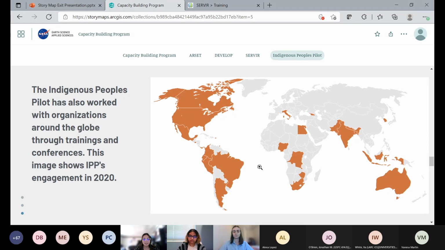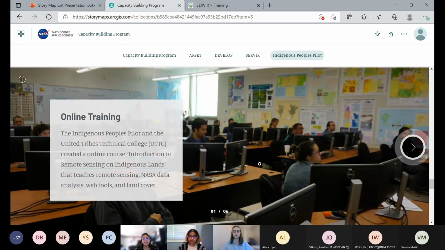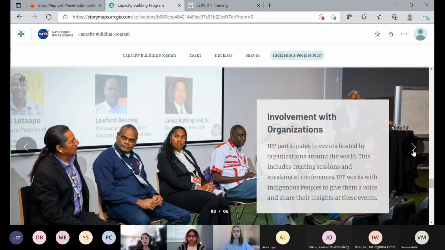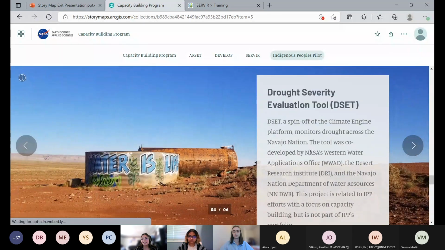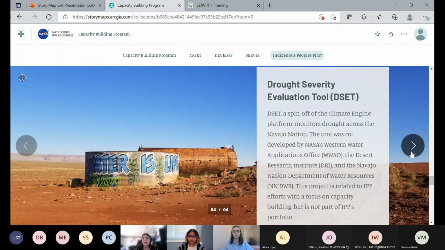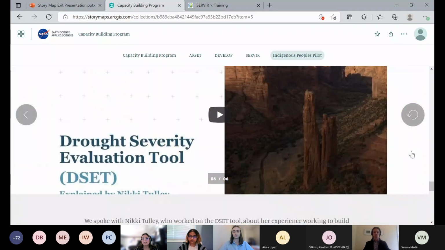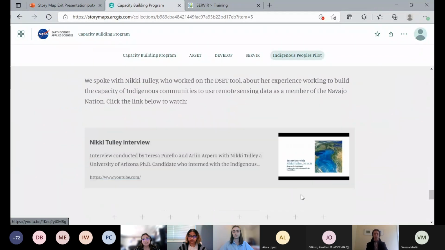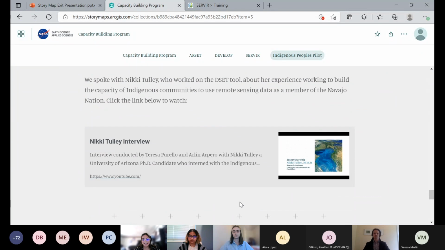We also chose to include projects including online trainings, in-person trainings, and involvement with organizations where they present and create sessions in these conferences. We also chose to highlight the DSET tool, which is a creation of the Western Water Applications Office. And we included a picture of how it looks, as well as an explanation by Nikki Tully, who is a research assistant. We also interviewed Nikki Tully, and you can find that there.